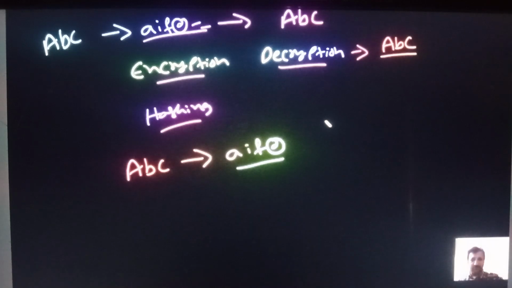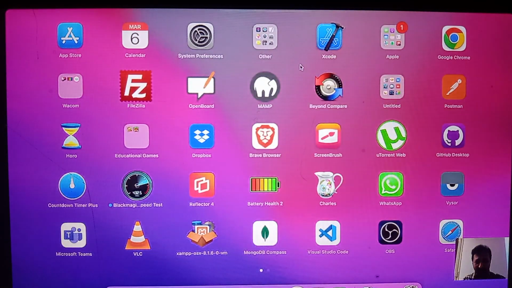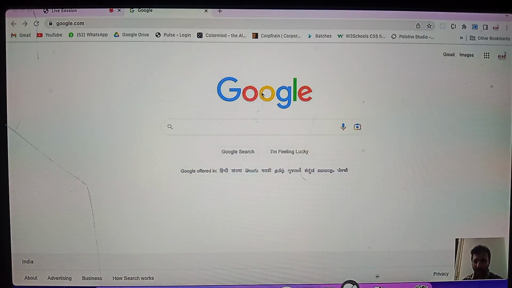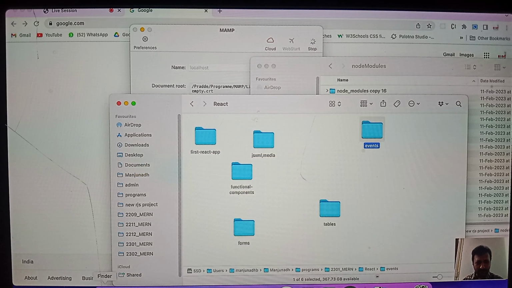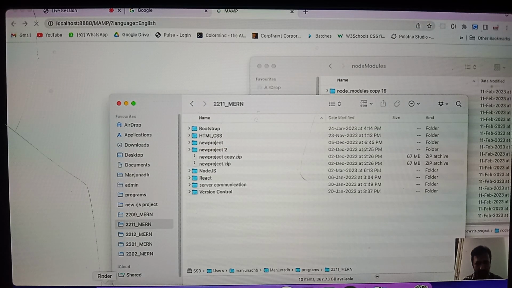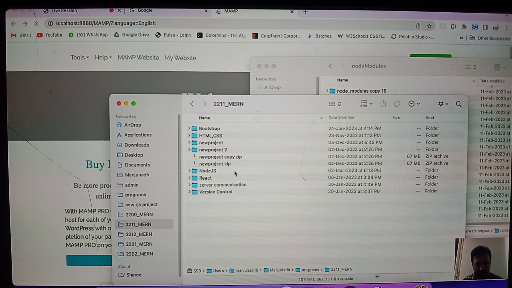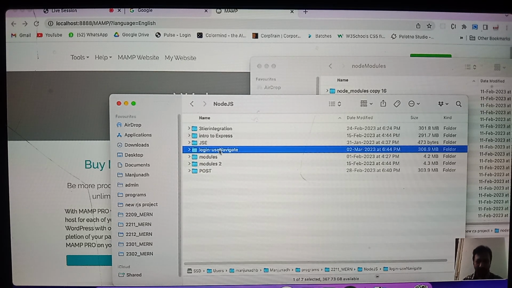Now, let us see what I wanted to do. Let me open the project which we have created earlier. Let me open the map first, then let me open the project. Login user, which we have used last time.